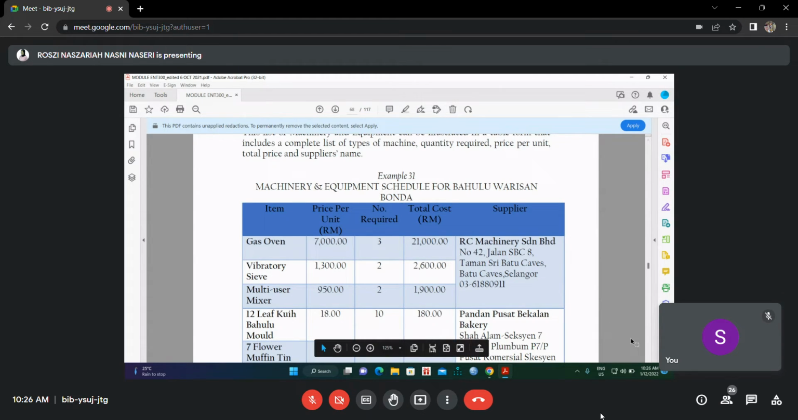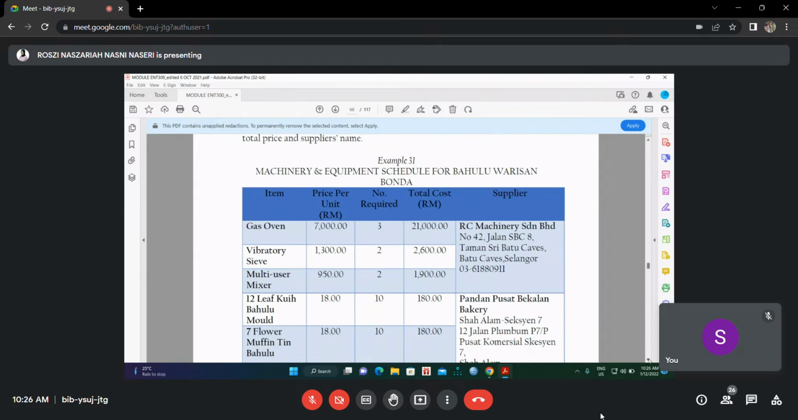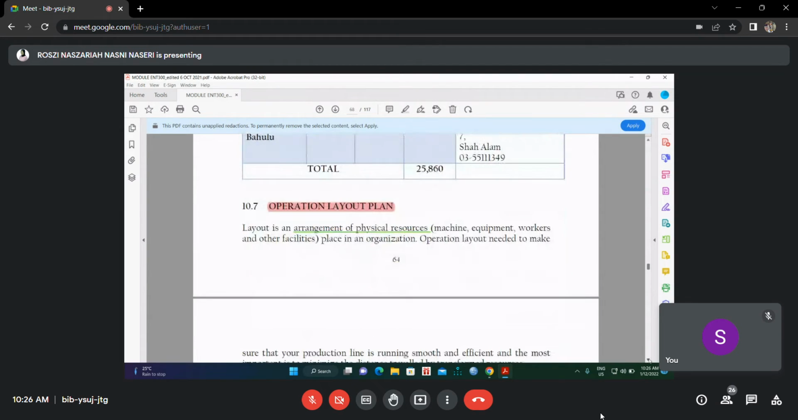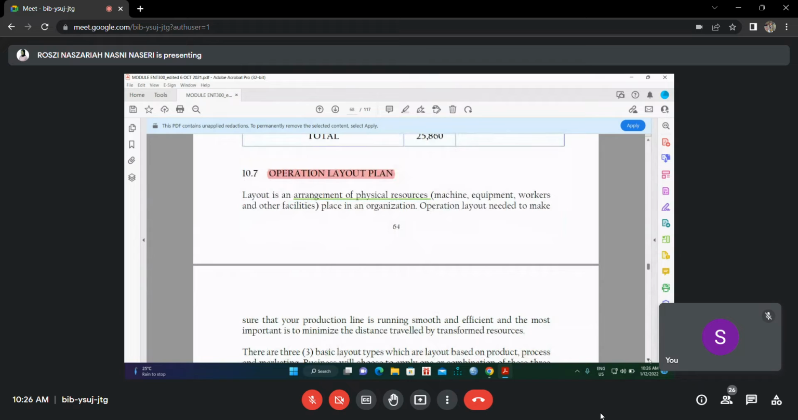Okay, so make sure machine yang you beli tu following market price, and also you must find the cheapest price as possible in order to reduce you punya cost, supaya nanti you punya financial plan you akan dapat profit margin lah instead of losses. Alright. And then step 7 is to draw the layout, company's layout ataupun operation layout.